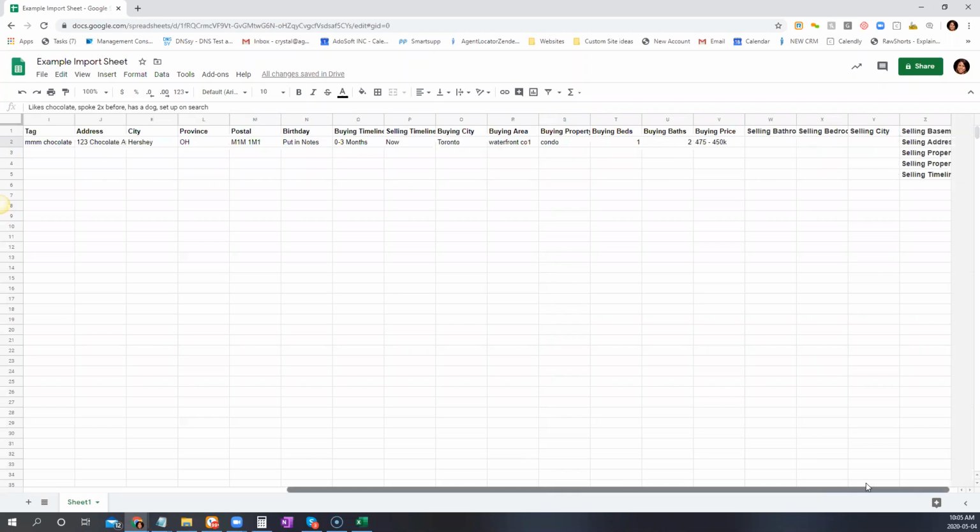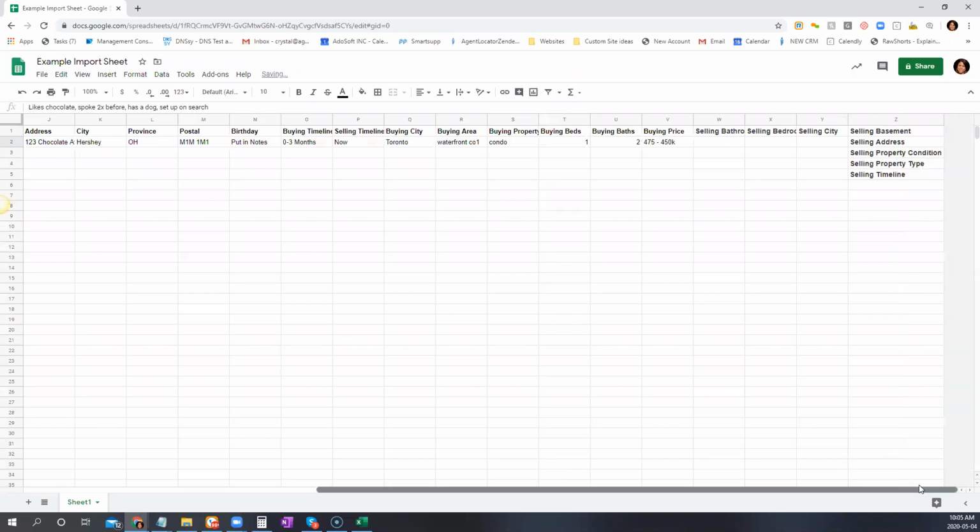You then have the same for the selling. So selling bathroom, bedrooms, city, and then it didn't give me enough room. It wouldn't allow me to keep adding for some reason. Probably can, I just didn't bother with it. So you can put things like selling basement, selling address, selling property condition, property type, selling timeline. All those things you can also add in should you care to do so.